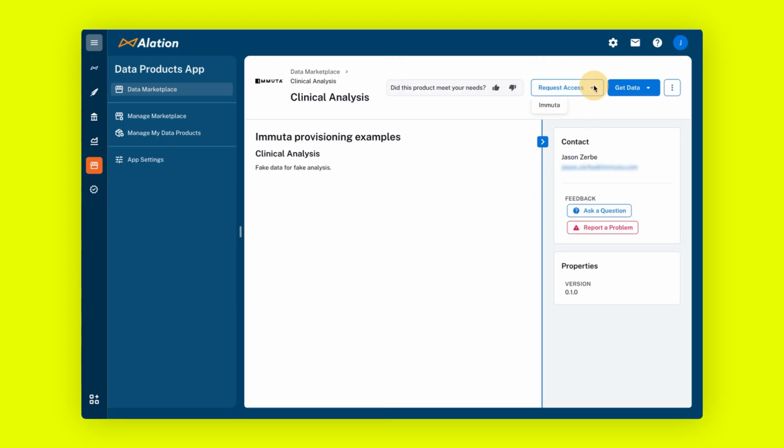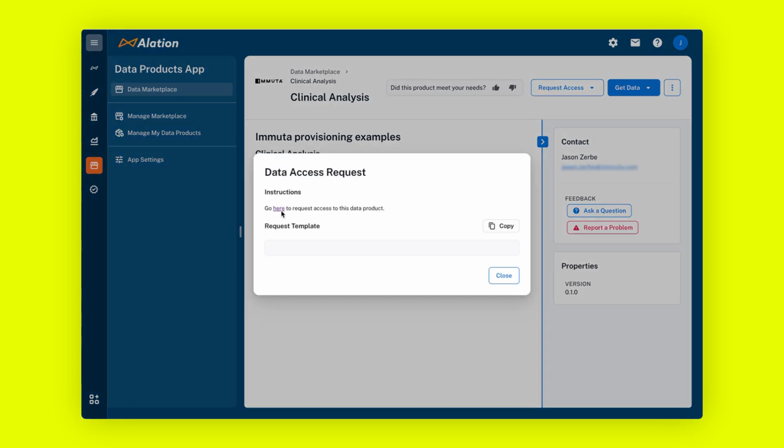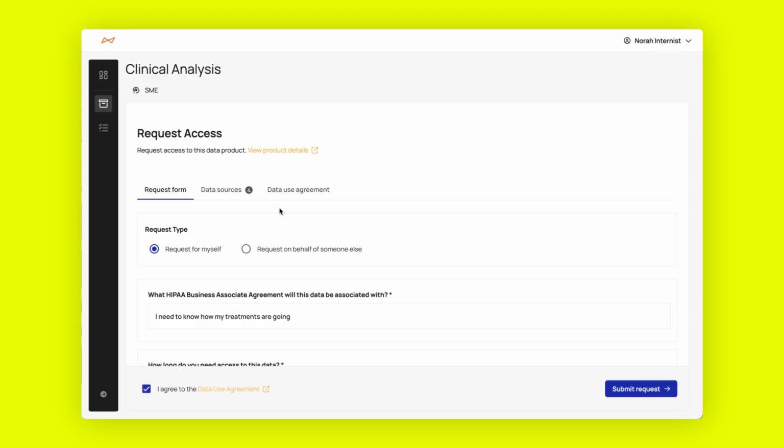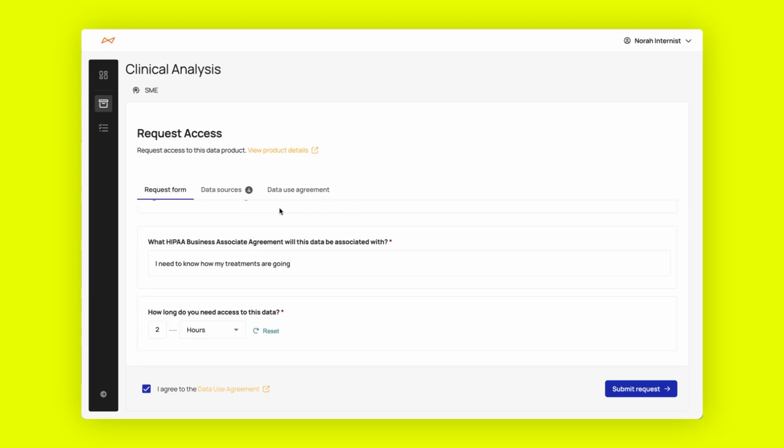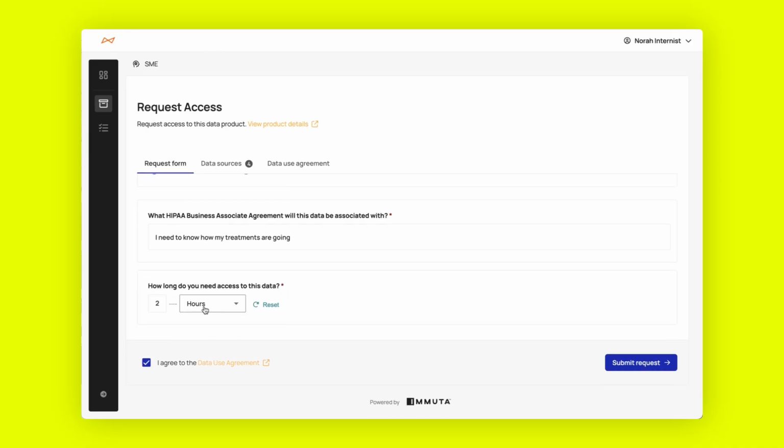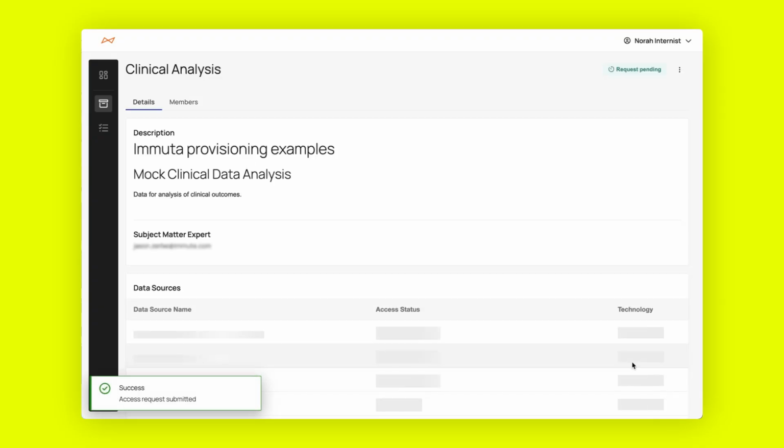You'll notice here then I can also request access, and seamlessly that will take me into the Immuta data provisioning side, where the data reviewer or the data approver has already configured an exact template for me to fill out that will give them all the information they need to be able to make a determination. In this case, I'm going to request temporary access, just 2 hours in this case. I've already read through the data use agreement that's been embedded in Immuta and Alation, and I'm going to go ahead and submit this request.